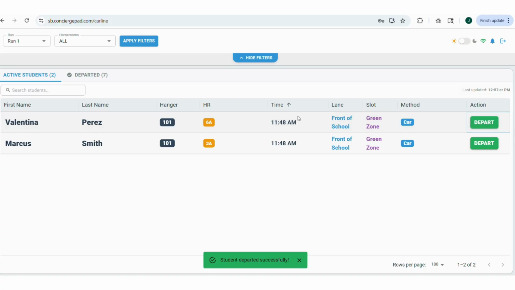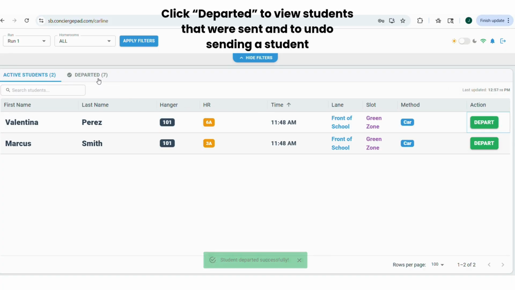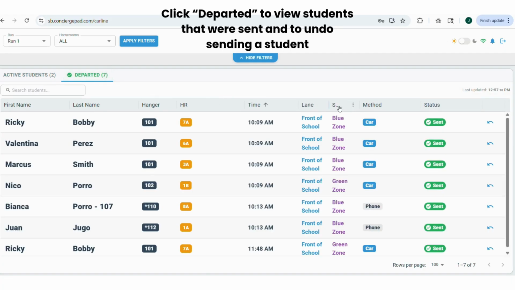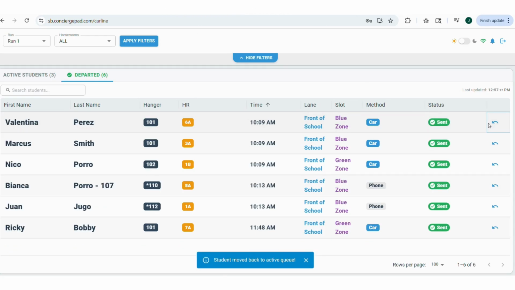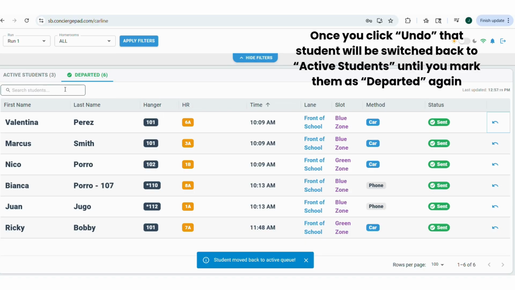If you need to undo this action, or if you want to see all of your students who have departed, click on Departed. Once you undo the action, the student will go back into your active students until they are ready for departure.